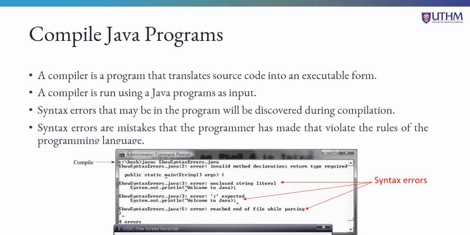You cannot have that kind of rules of convention in your program. In this case, the programmer is missing the semicolon. So it will display the error message. This one, semicolon is expected. Because in Java you need to have semicolon.